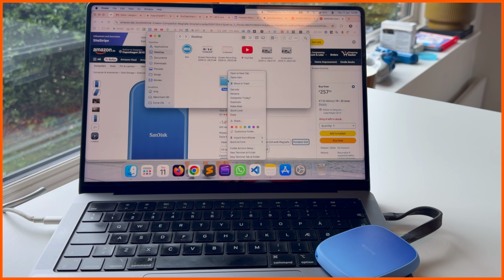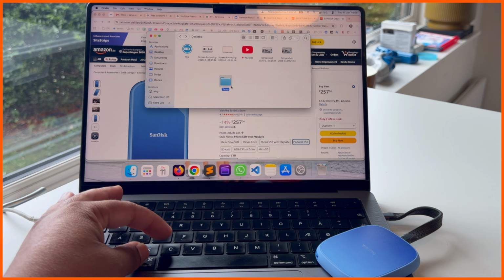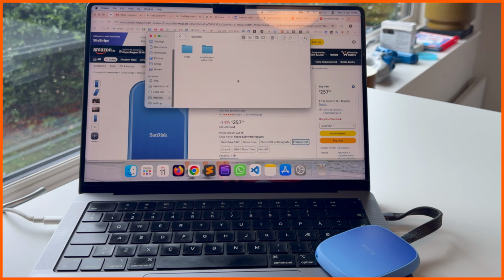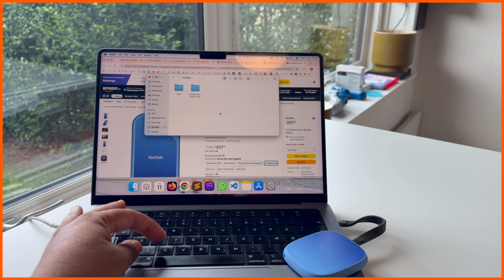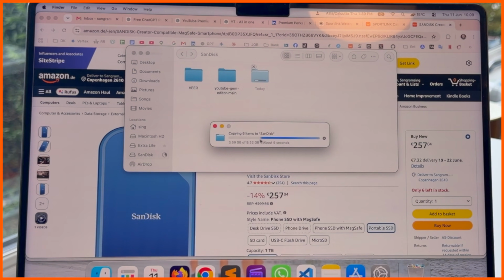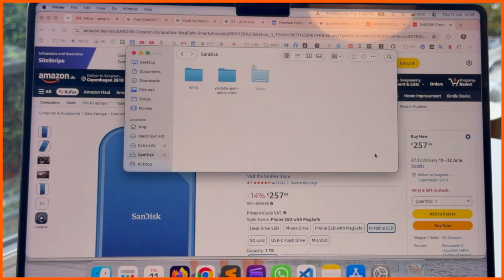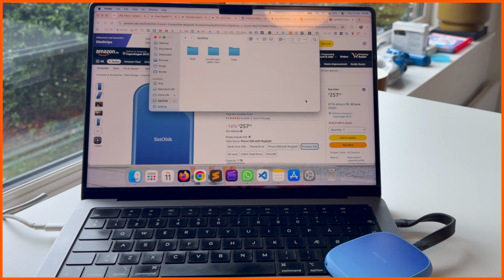Here is the folder. The size of the folder is 9.32 GB. This is my MacBook, and we can simply copy this data and put it in the hard drive. Look at the data transferring speed here. 4 GB is completed, 5 GB is completed, and 7, 8, 9, and done. Within 2-3 seconds, 10 GB of data is transferred from my MacBook to this external hard drive.